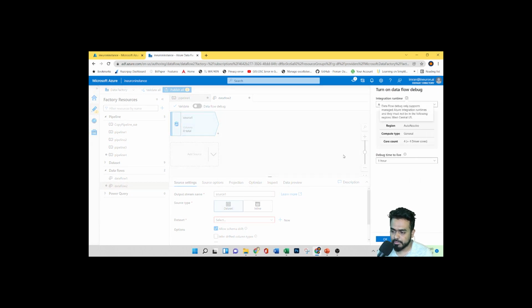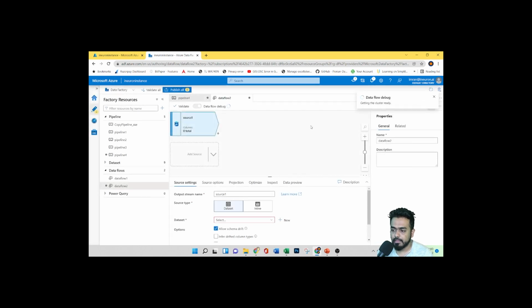Okay, so it's asking to turn on the data flow debug. Here we need to select the integration runtime, so let's keep it Auto Resolve, the default one, and you can see all the details. If you want to change, you can change this. Okay, so let's click OK. Meanwhile it will run this debug.